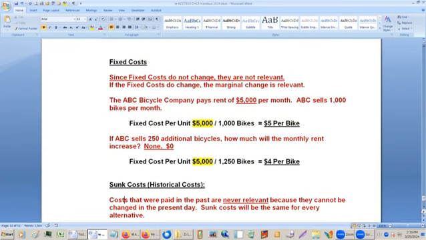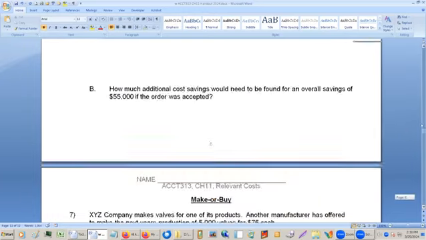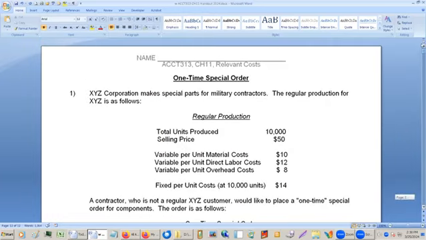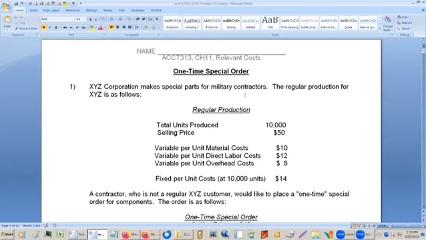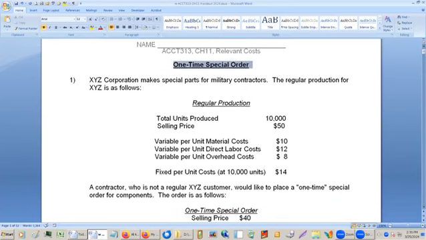All right. Well, let's jump into some of the problems. We're going to do a few different types of problems for this. The one that we're going to start out with is the one-time special order. So this is problem number 1.